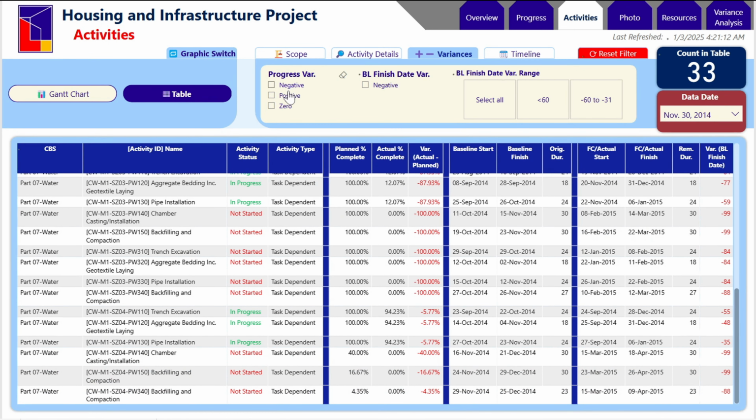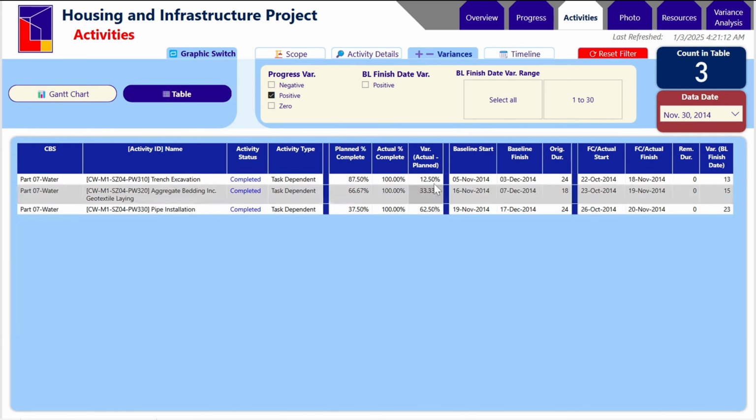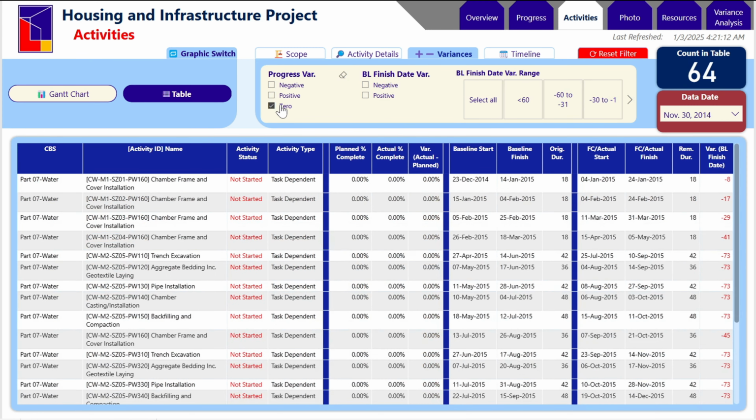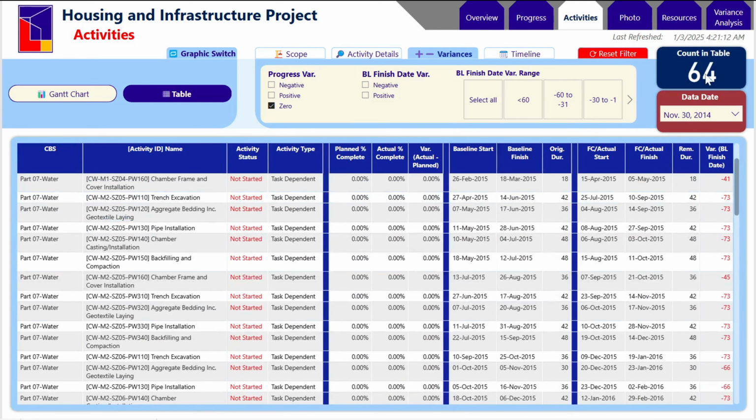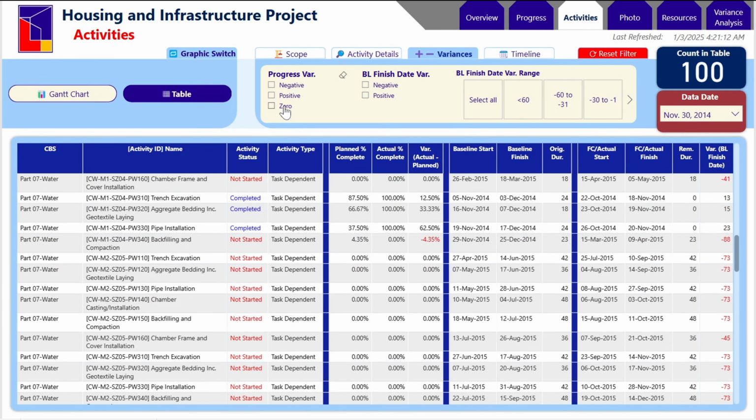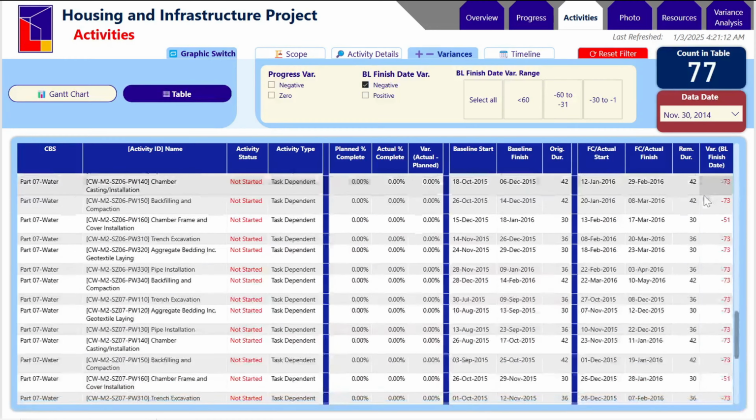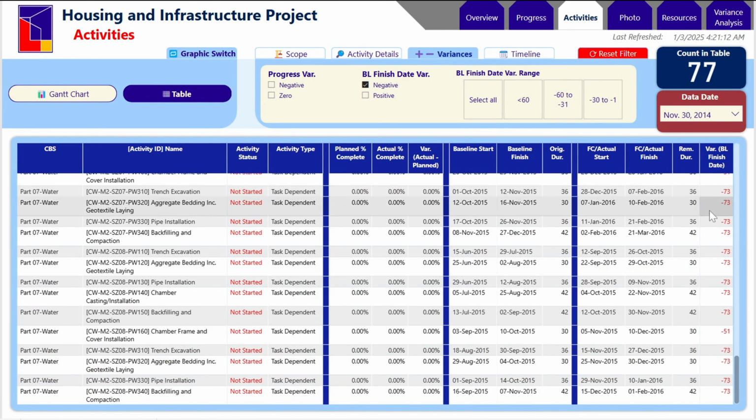If I go for the positive variance here, all I can see is blue or black here because they have positive variance progress in terms of the planned percentage and actual percentage complete. Zero variance, just in time, I can see 64 activities. How about in terms of the finish date? I can also filter that by negative. And also everything here is red, meaning they are negative.